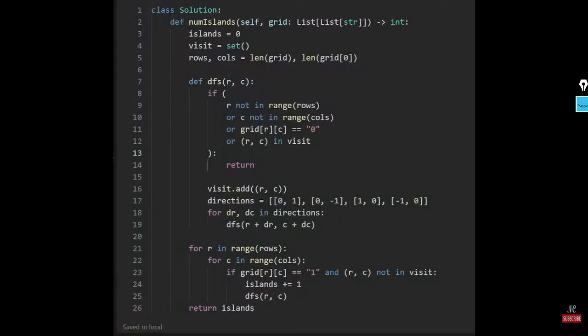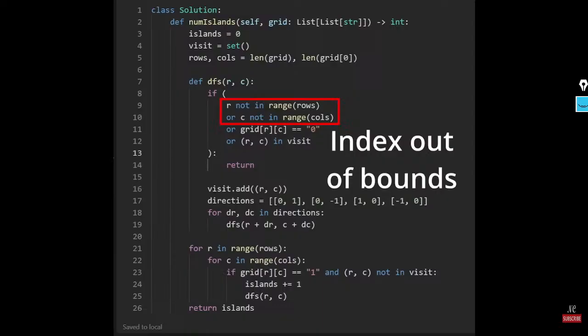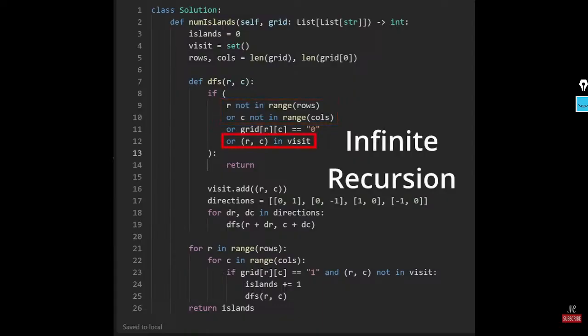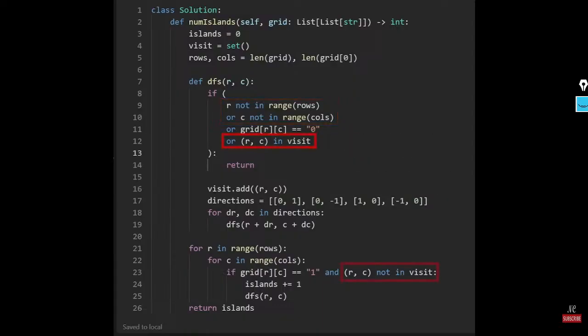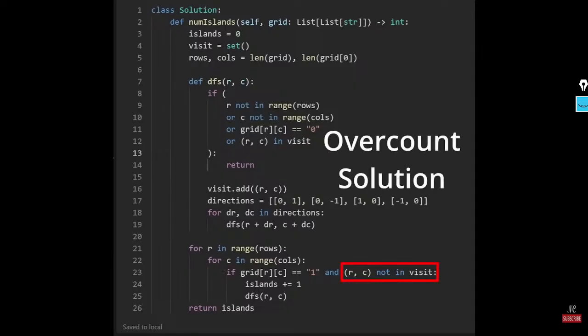Like, you should be able to tell me what would go wrong if I removed any of these lines of code. Without this, we might get an index out of bounds error. Without this one, we might get stuck in an infinite loop. Without this one, we might overcount the solution.